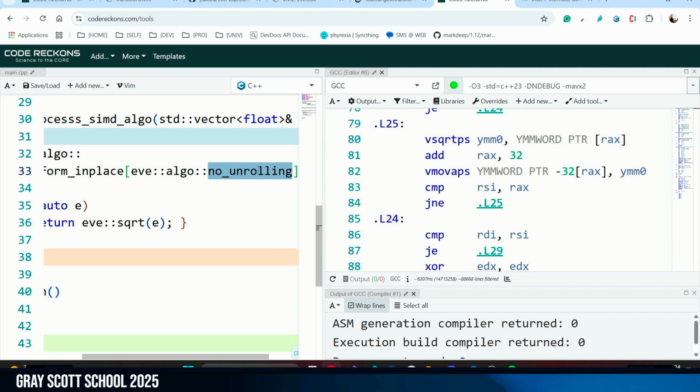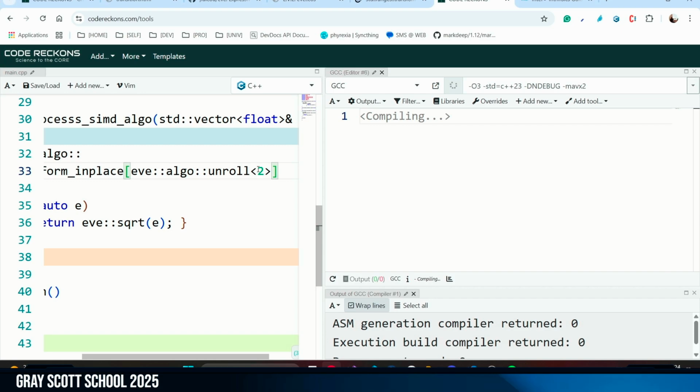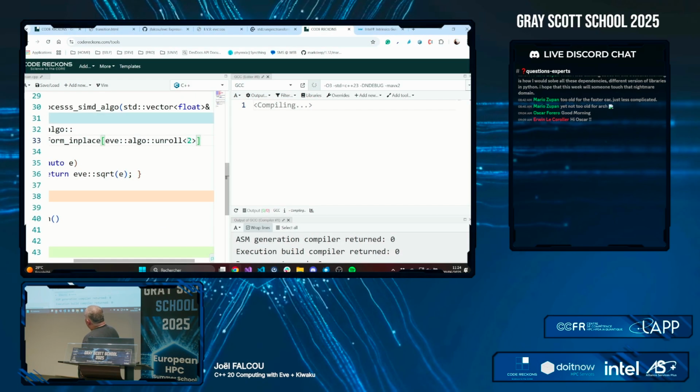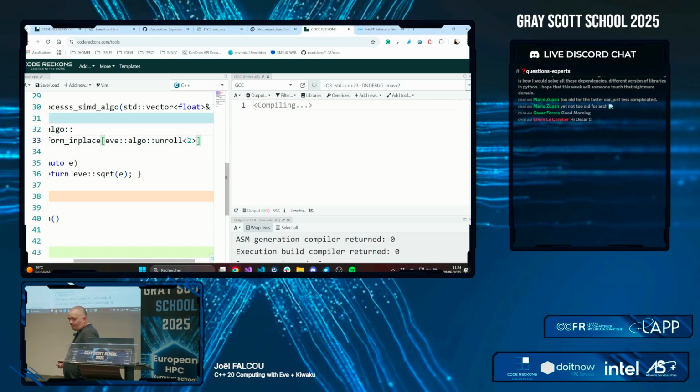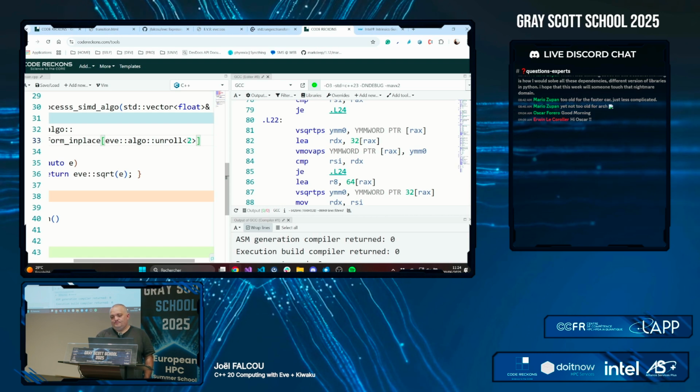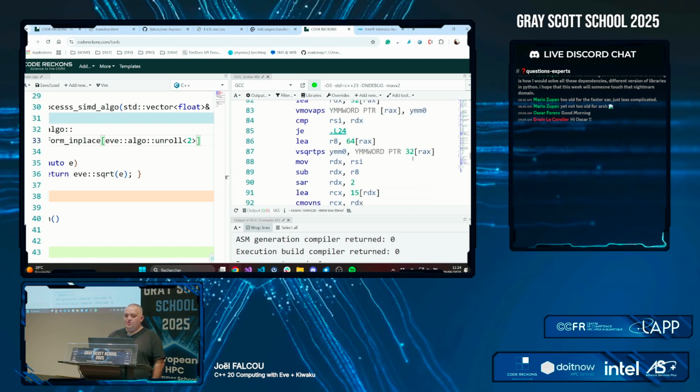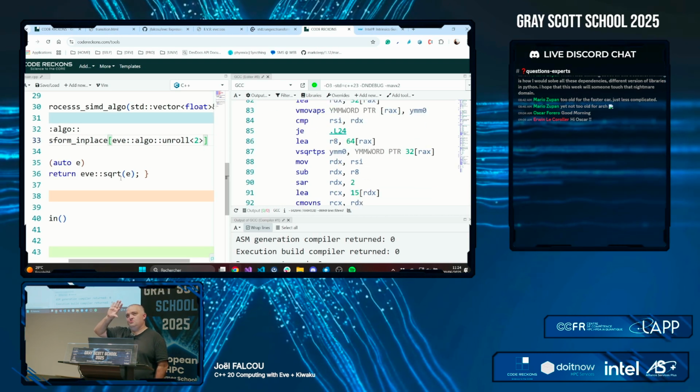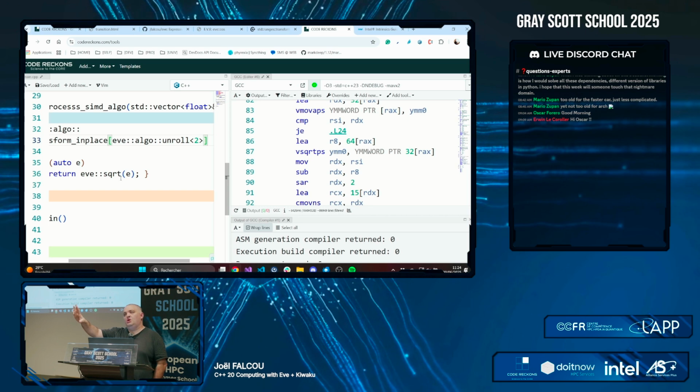Maybe you don't want to stop all unrolling. Maybe you want to change the unrolling. Maybe unrolling by 2 or by 16 is what you need. So we have this unroll option. Okay, again. And now we are unrolling by a factor of 2. Again, everything is simplified. You deal with the API of the function or the algorithm, and we do the correct thing.